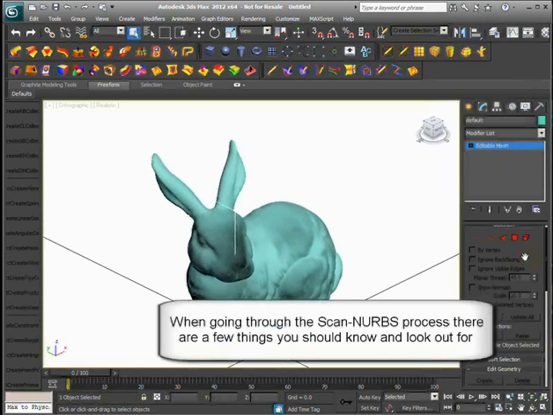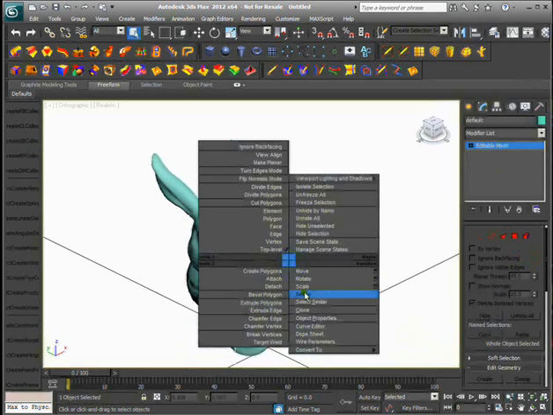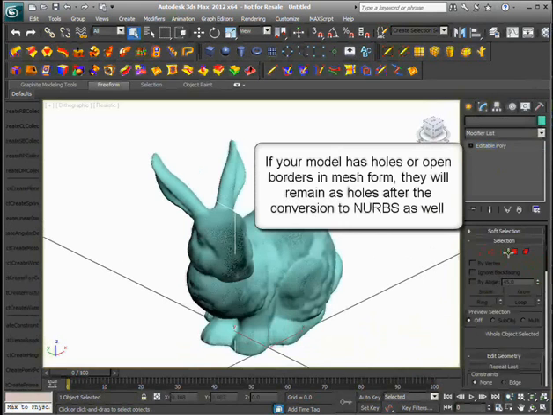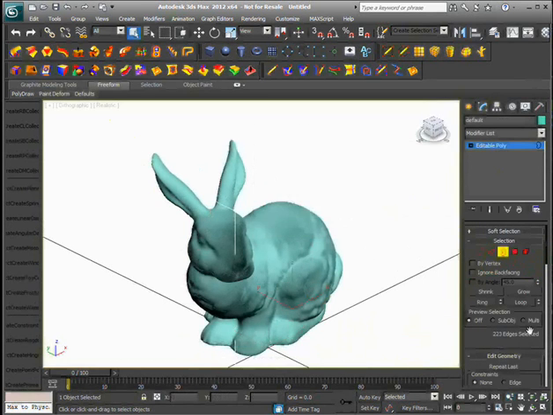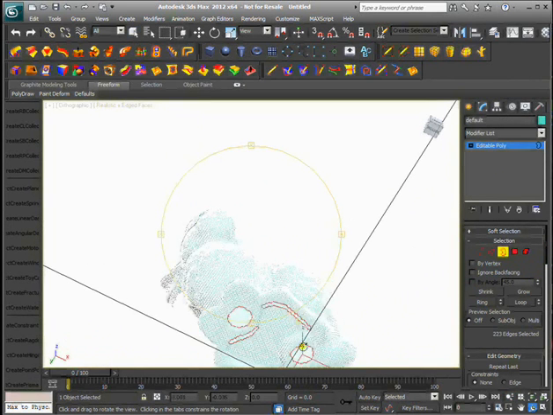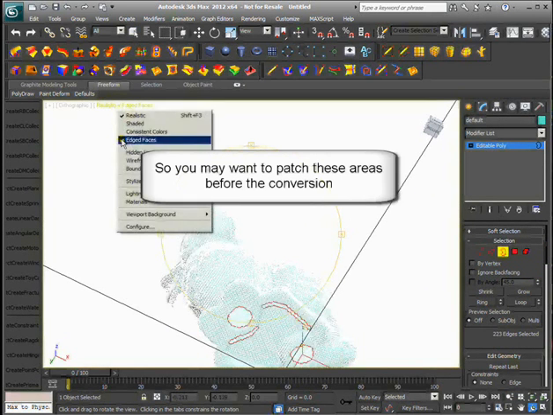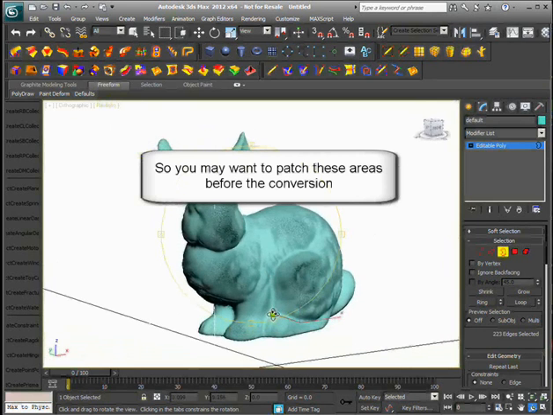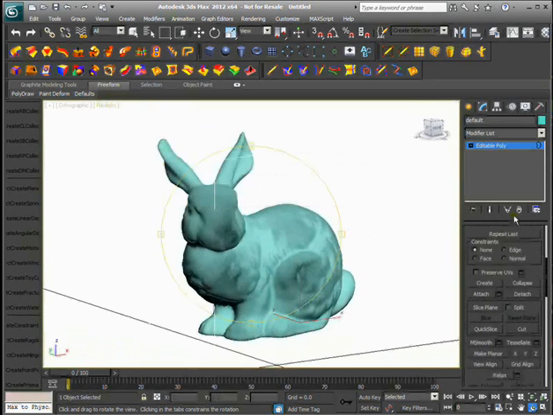When going through the ScanToNURBS process, there are a few things you should know and look out for. If your model has holes or open borders in mesh form, they will remain as holes after the conversion to NURBS as well. So, you may want to patch these areas before the conversion.